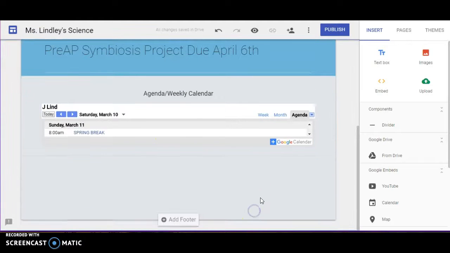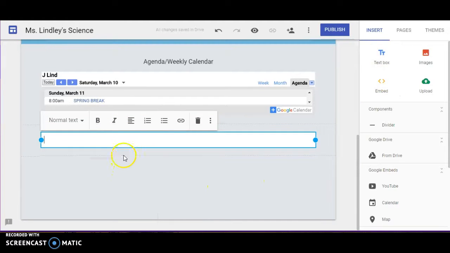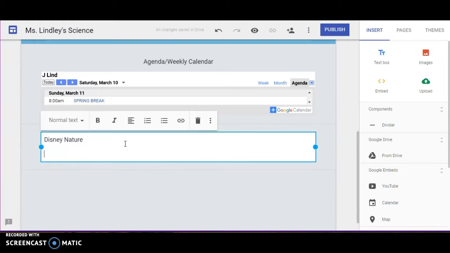I like my kids to have extra credit options every once in a while if it's meaningful. And one of the ways you can do that, add a text box. Disney Nature, if you're not aware, does documentaries. And in their opening weekend, they actually offer a lot of funds for conservation efforts. So if you go see it during the opening weekend, they donate funds. So I want to add a YouTube video.